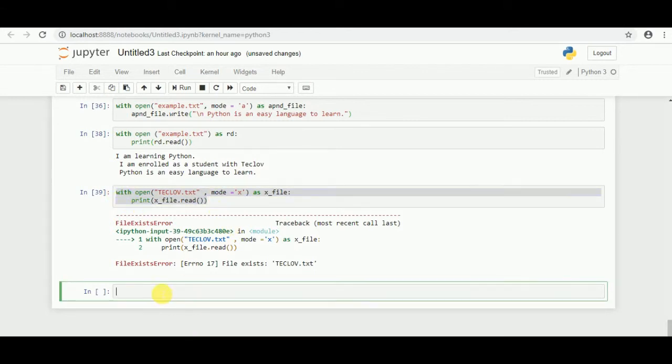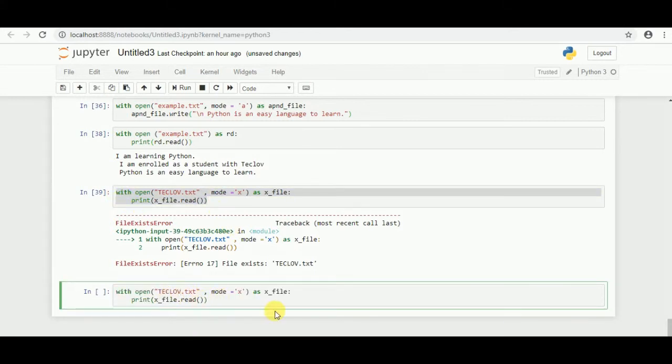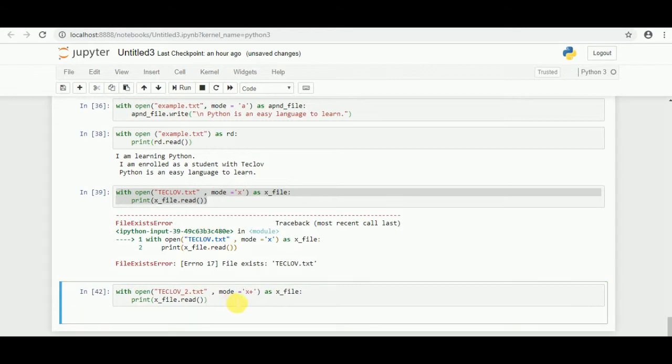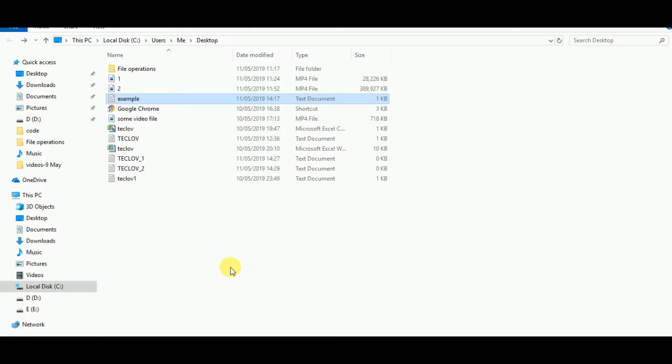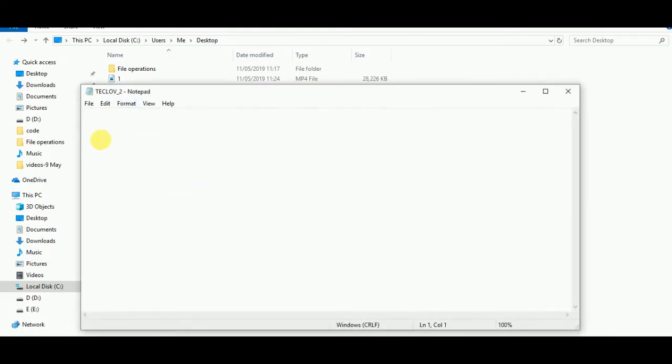So let me copy and paste this and say TecLov_2. And if I want to read it, let me say plus and then execute. It is returning an empty space because there is nothing to read. Let us go and check if TecLov_2 file has been created on my desktop, and here it is, and it's an empty file.